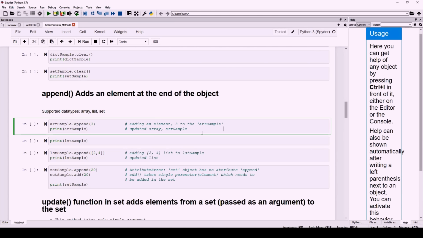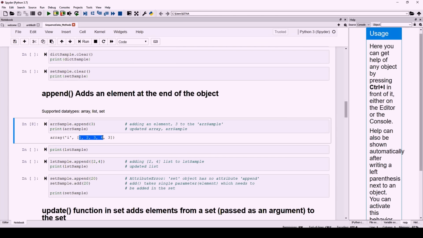So, I am just adding 3 to the array sample, and I am printing the same. Our array contained only the values 1, 2, 3, 4, and now the new value gets added at the last. The next thing that I am going to do is append some values to the existing list sample.